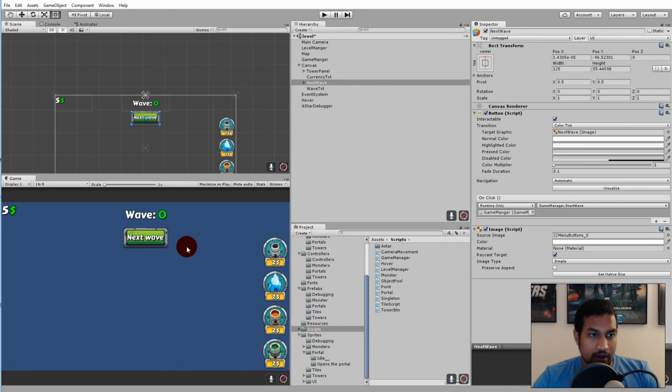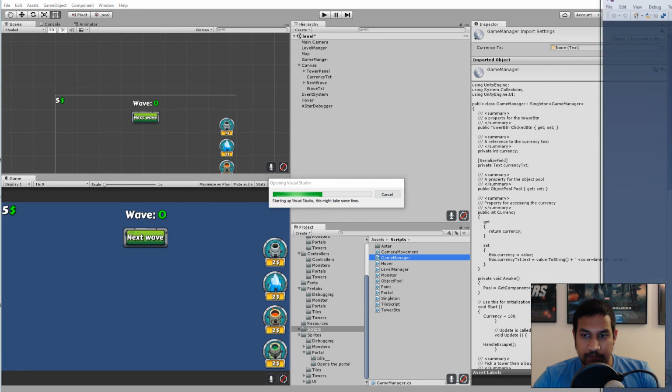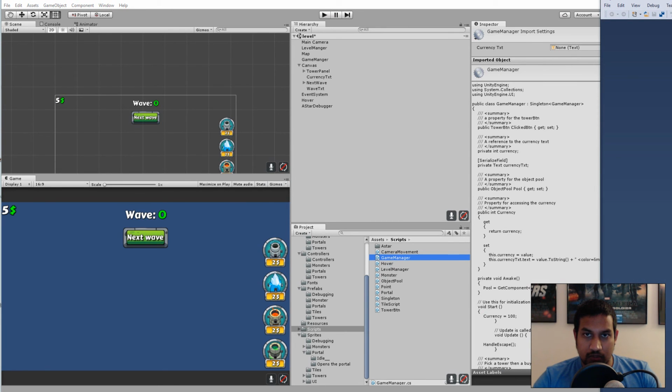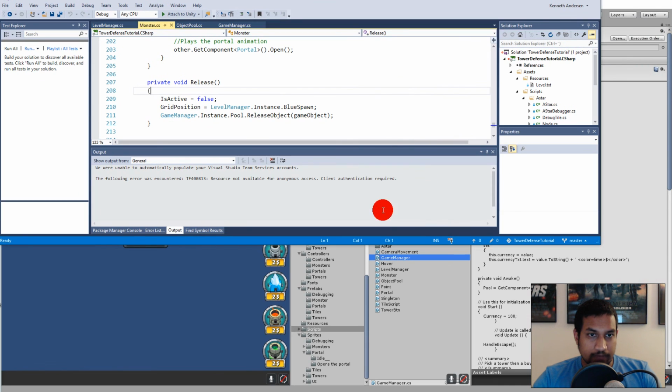So right now there is no functionality for the button, for the text. So we'll have to go to our game manager. So open up your game manager script. And I'm just going to move this into the screen so we can see something right here.